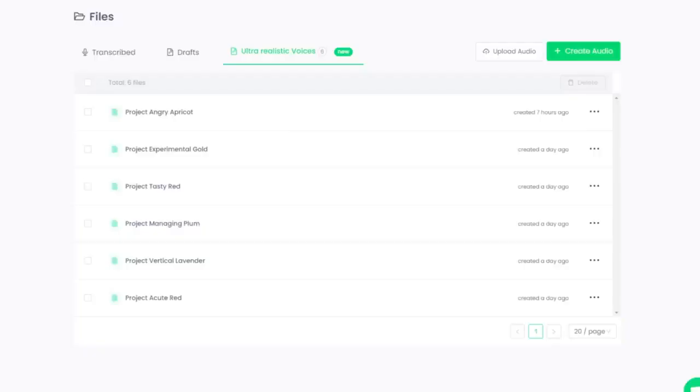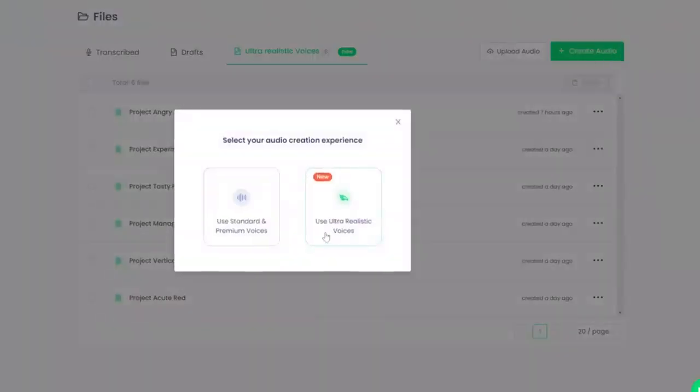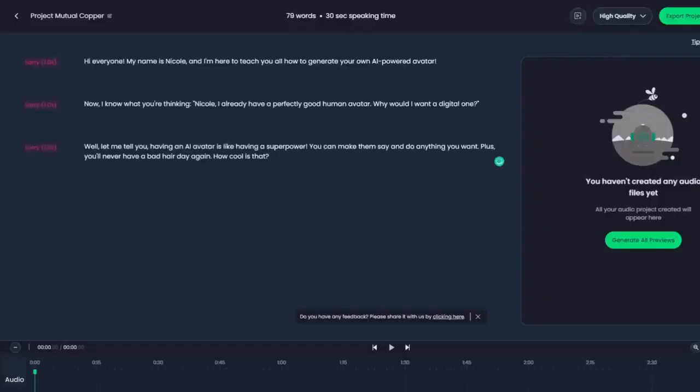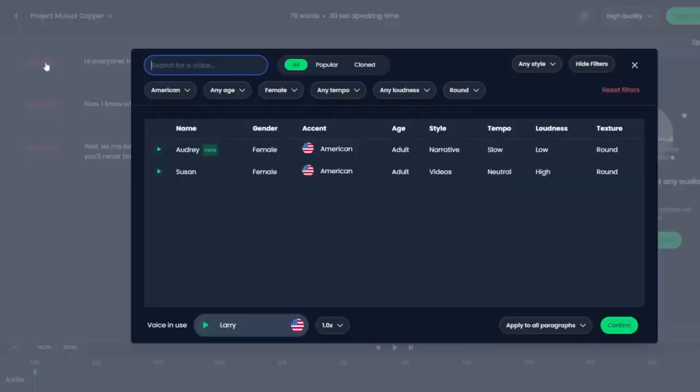Once you get logged in to play.ht, you can just click create audio. And I would recommend selecting use ultra realistic voices. And from here, you can simply just paste in the script that you copied previously from ChatGPT. And to change up the voice, you can click on the little pink box on the left-hand side. And from here, you can try out the different voices and find which one works best for you.